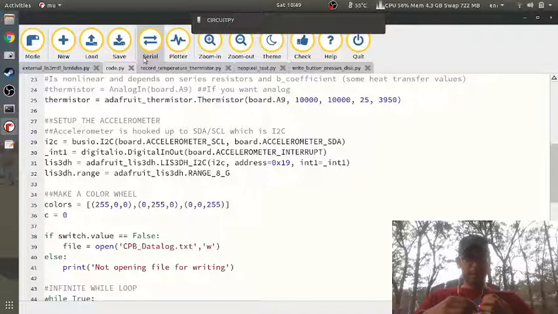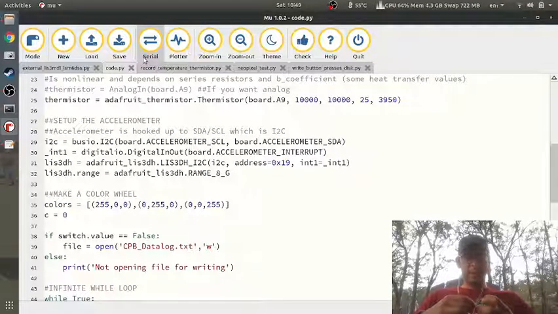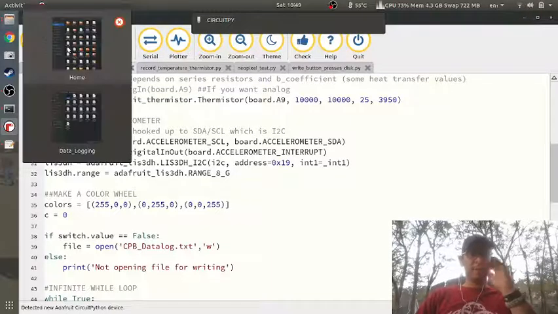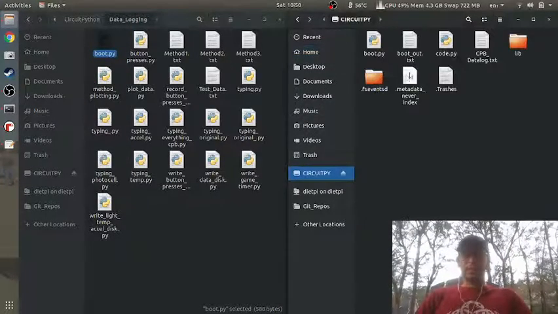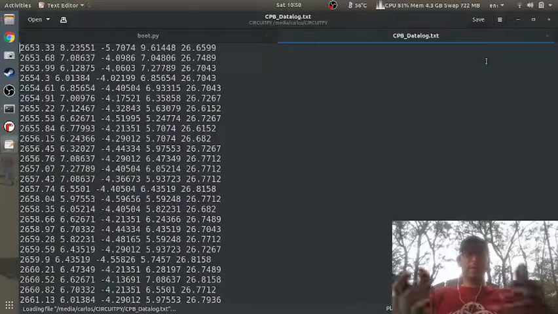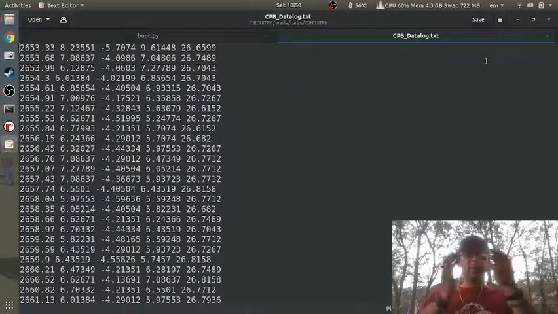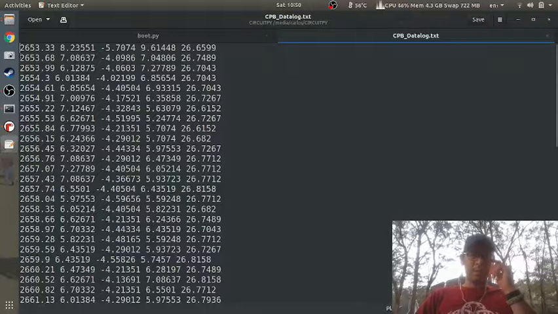So if I flip the switch, boom, the LED is blinking, which means the code is running, but the NeoPixel is off, which means I'm not writing data anymore. So if I go ahead and reset the device so that boot.py takes effect, I should be able to see, and everybody pray, on CircuitPy a CPB data log file, and there are all my files, which is awesome. So that is X, Y, and Z, and temperature, okay?